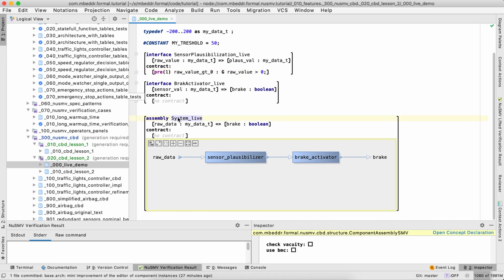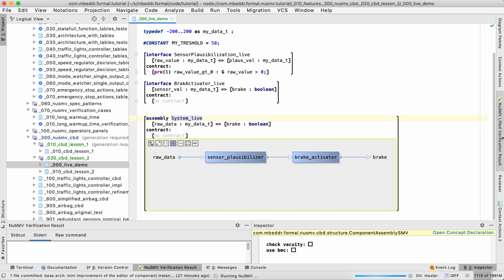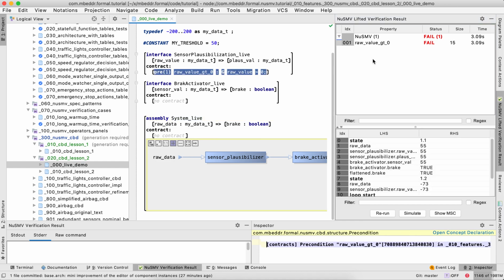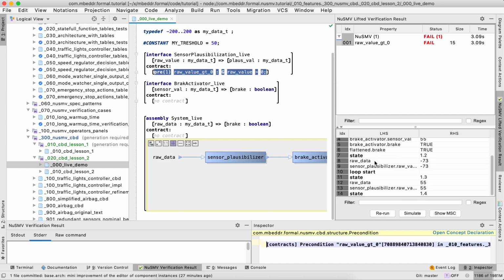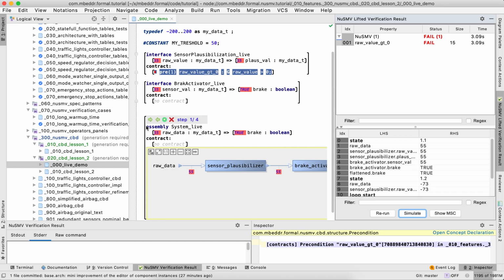Let's try to verify to check if our composition is consistent. I will check assume guarantee using NuSMV, and my assume guarantee check fails. Below the failure, if I'm double clicking, I get here the counterexample, and I can have a look why it fails. In order to get it easier to understand, we can simulate this counterexample, and I can step forward through the states of the counterexample.